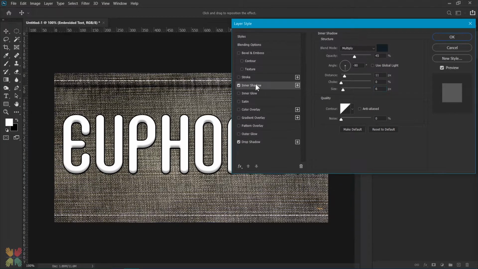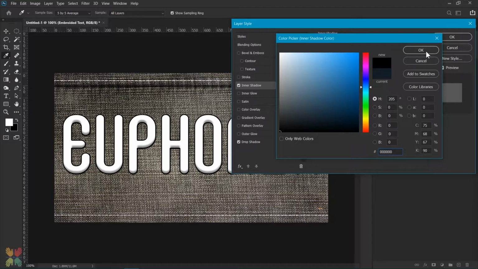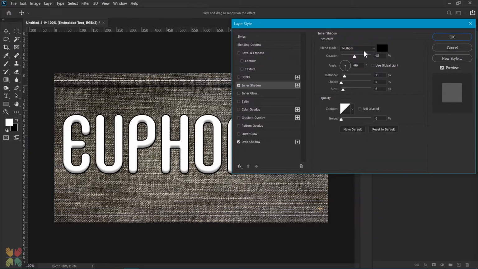Now to inner shadow, the color is black and the blend mode is normal. Opacity will be at 51%. Let's keep the angle at 66 degrees, Distance is 2 and size is 5.